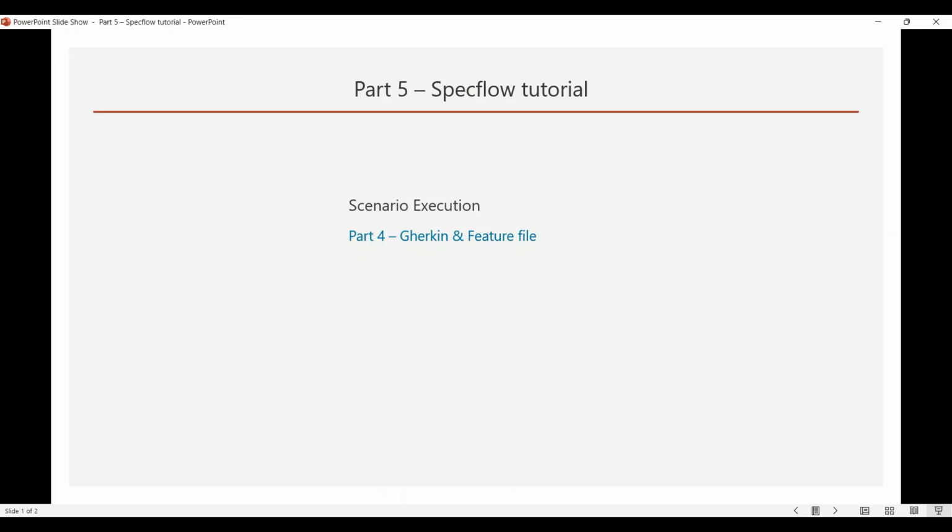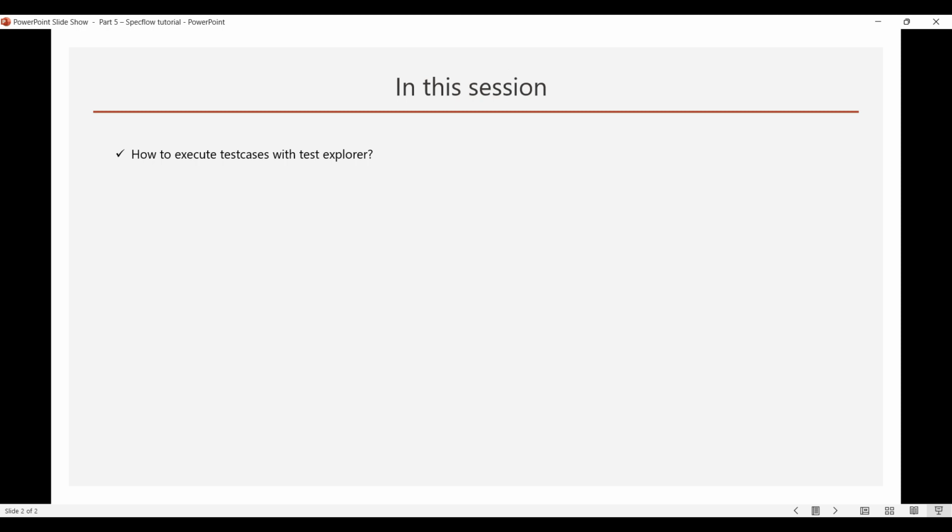Specflow tutorial part 5, scenario execution part 4, Gherkin in a feature file. So in this session we are going to learn how to execute test cases with the Test Explorer. So let me flip to Visual Studio.